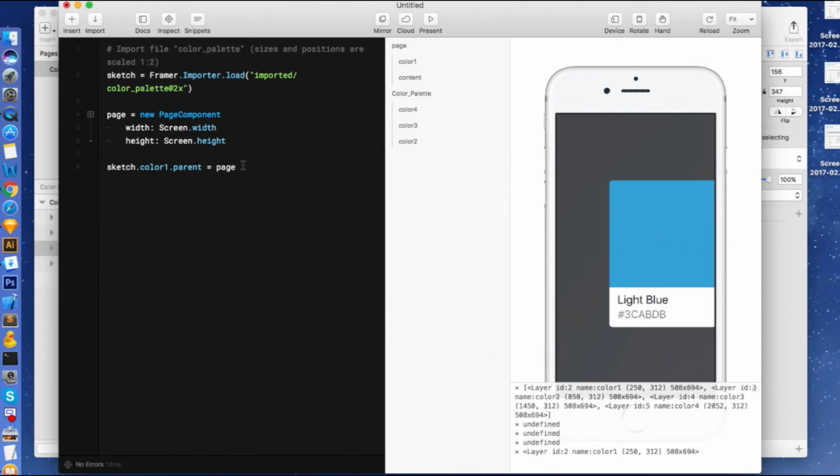Why is that? Well, that's because page layer is different from page's content. We want to put it inside the content of the page layer. This is just the syntax of Framer. You can't just put directly inside a component. You have to always put things in a component's content. So you just have to remember that. Great. Now we have that.